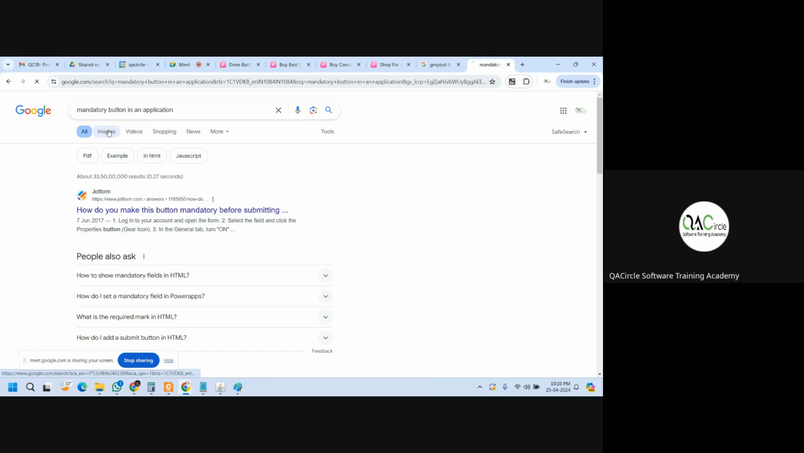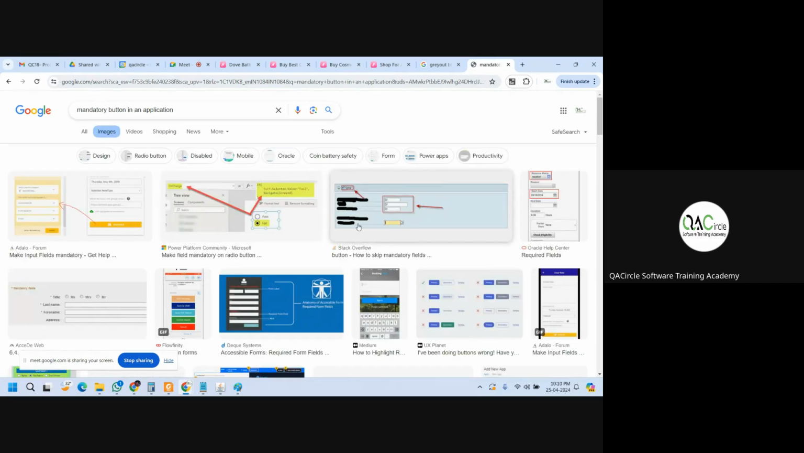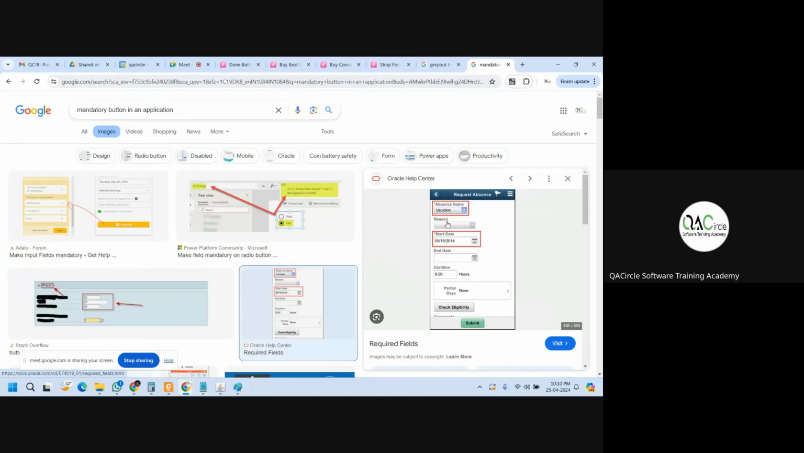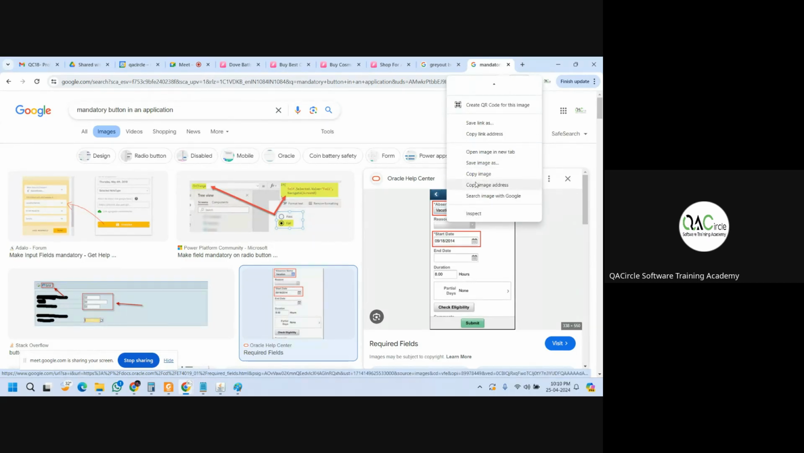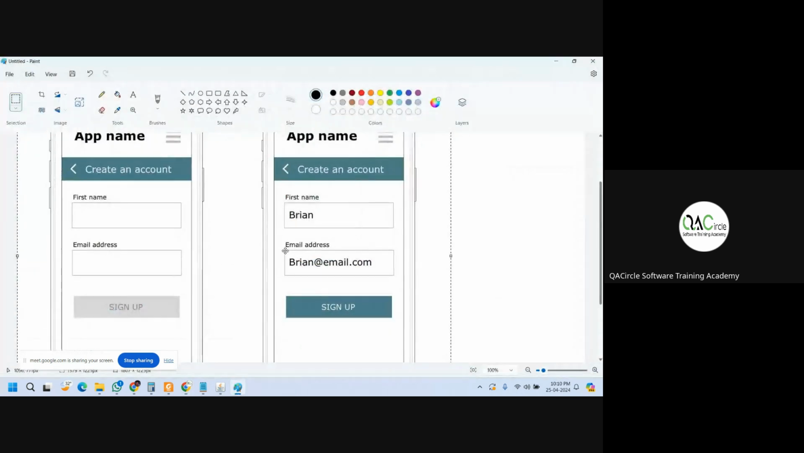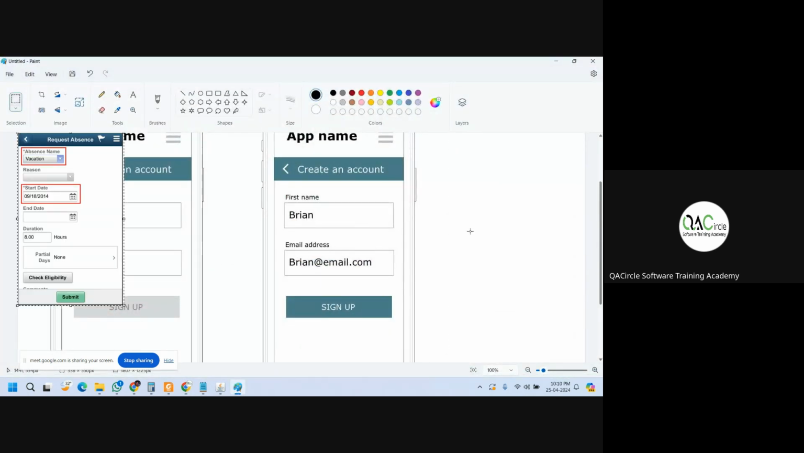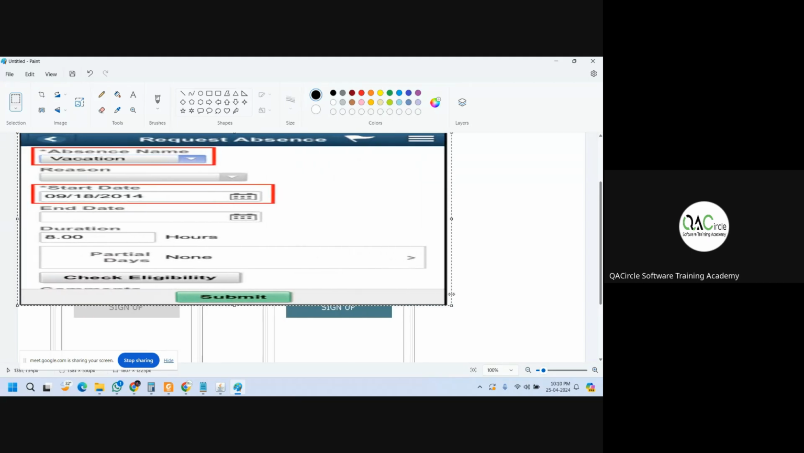Let's just look into images. Yes. Copy image. Okay. Everybody can see, right?